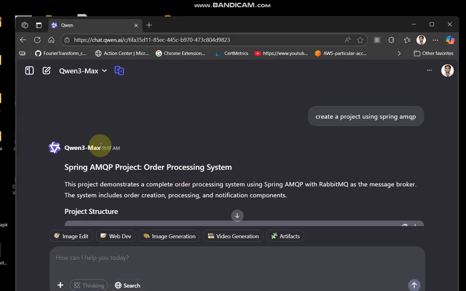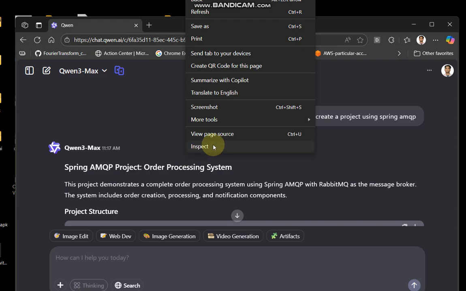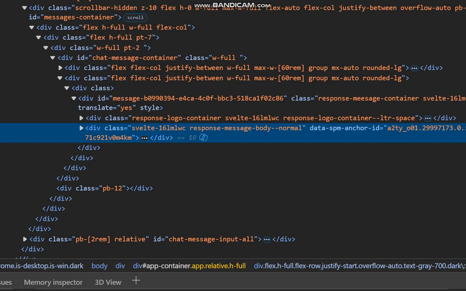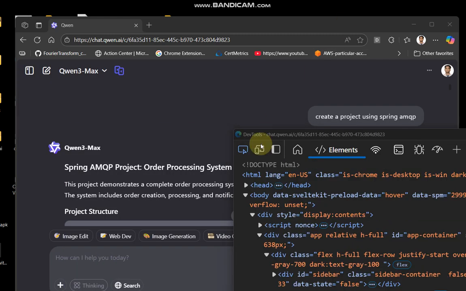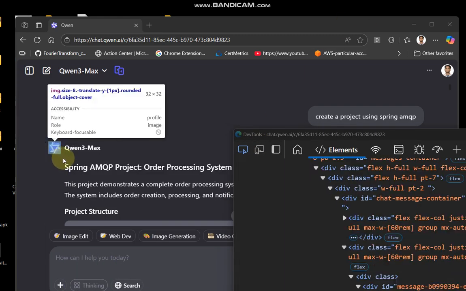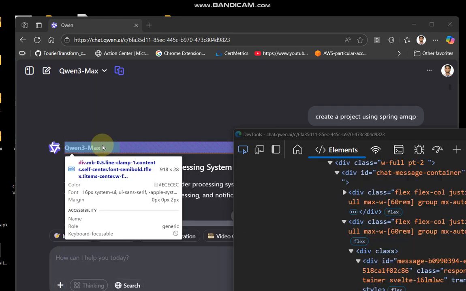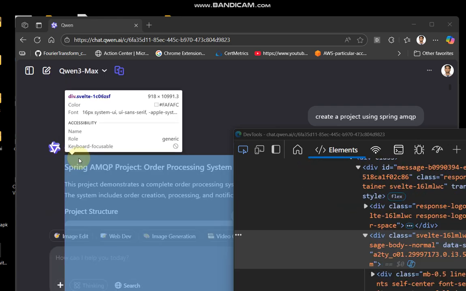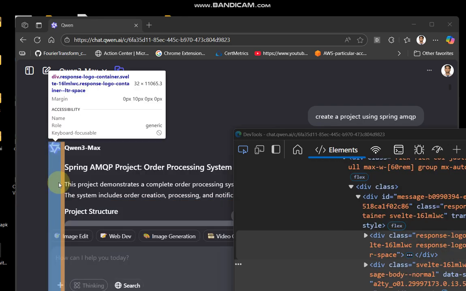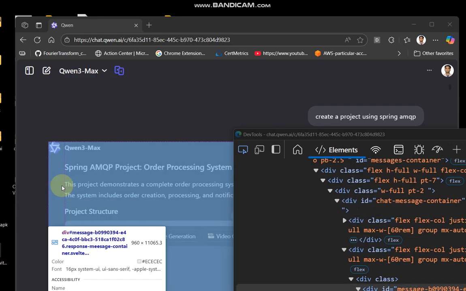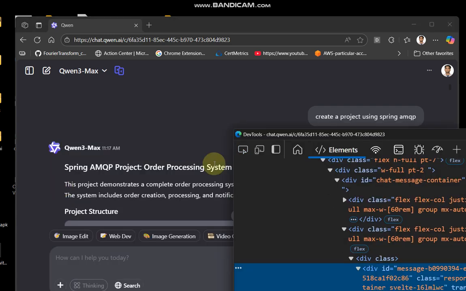And for extracting the response here, I will right click, inspect. I choose this selector and point to the place where it covers all the response area. I think this covers question as well as the response. Yeah, this is the one that covers only the response area. I'll take this. Now this will be available in $0.